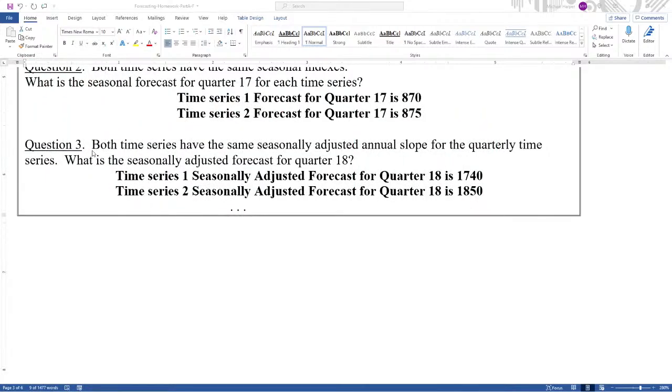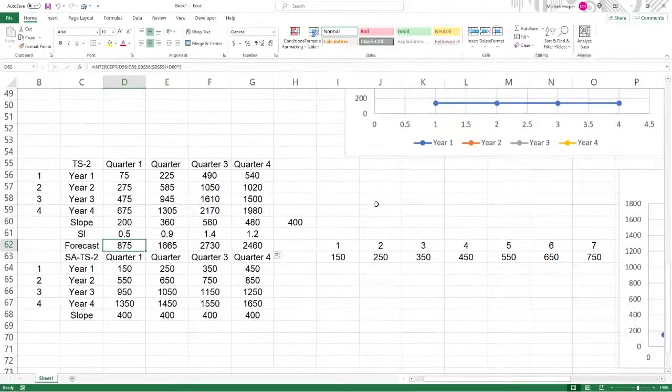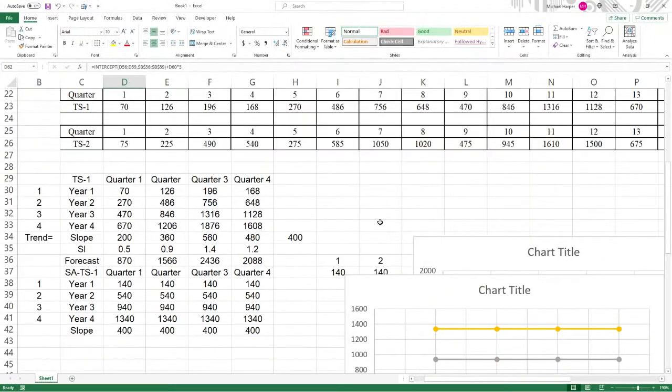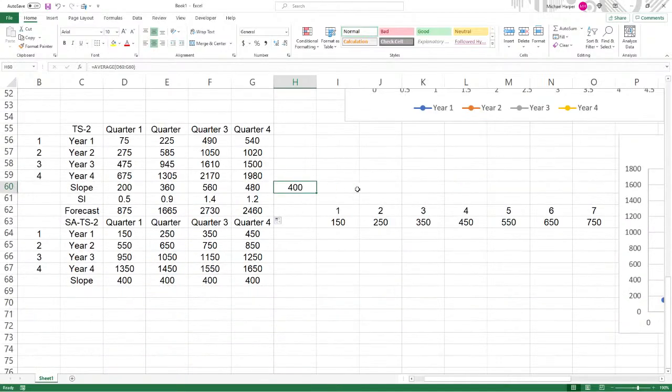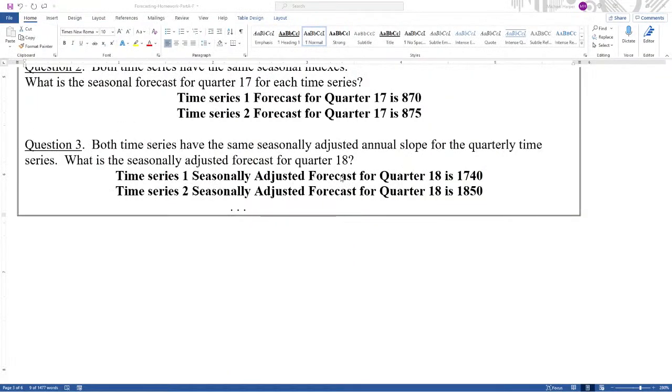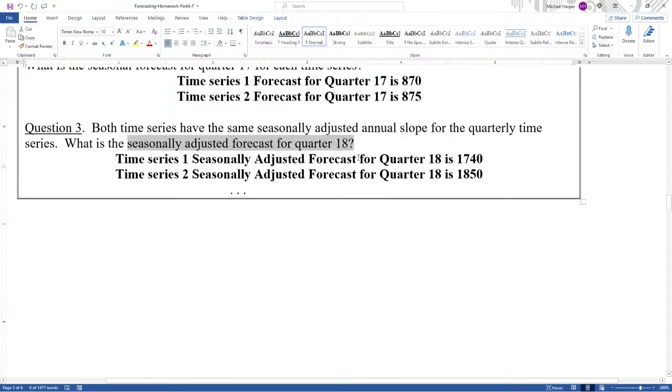Good. Both time series have the same seasonally adjusted annual slope. We saw that, 400. Seasonally adjusted annual slope. In other words, for time period 1, seasonally adjusted slope is 400. Time period 2, seasonally adjusted slope is 400. Okay, that's good. Annual slope for the quarterly time series. What is the seasonally adjusted forecast for quarter 18?